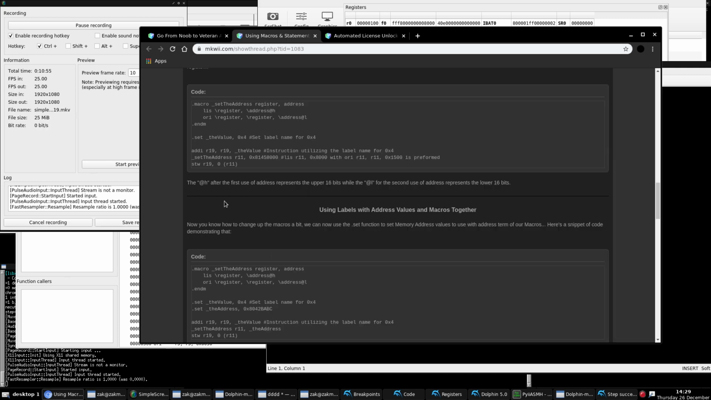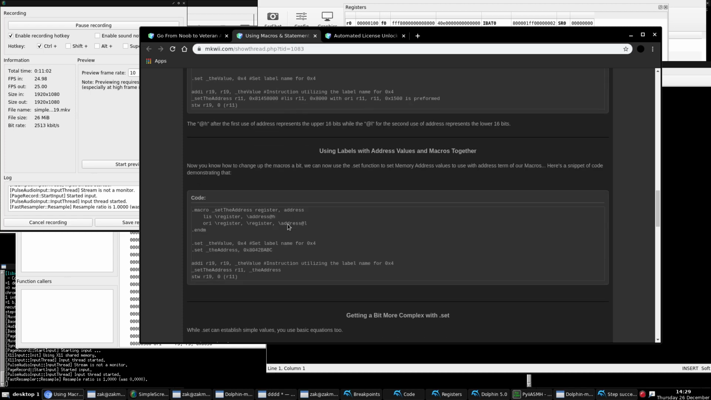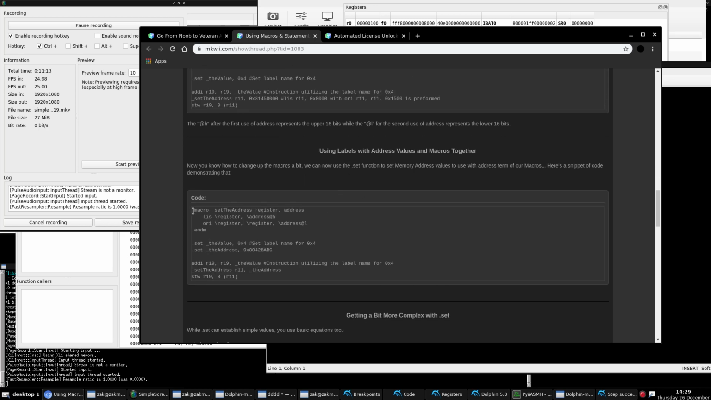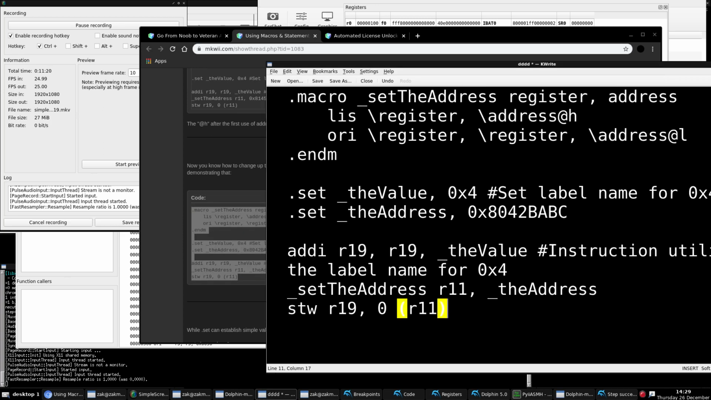That'll teach you how to choose which values and which registers you want to put in a macro, instead of being limited like we showed with the earlier macros. Okay, so this one is going to be even more complex, using labels with address values and macros. Actually, we just covered that. Did we? No, actually we didn't. So this is going to be even more complex, just a step above. We talked about setting macros where you have the freedom to choose which register is going to be used for the macro and which address value or word value.